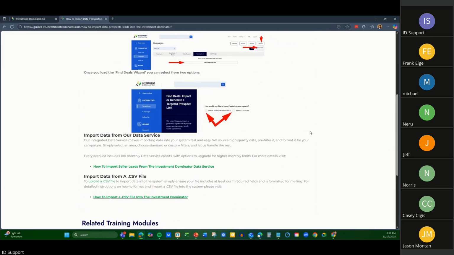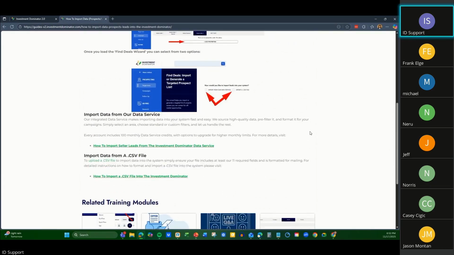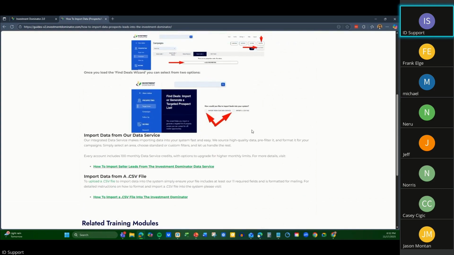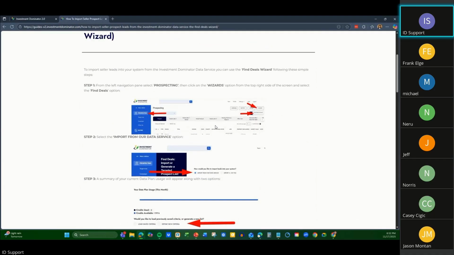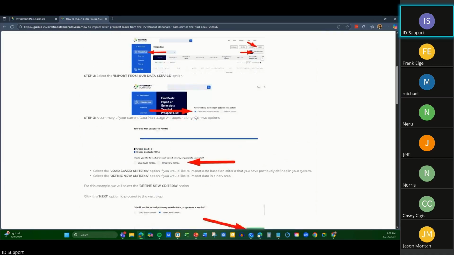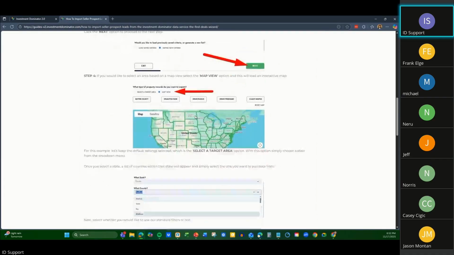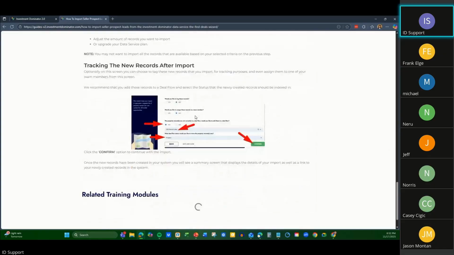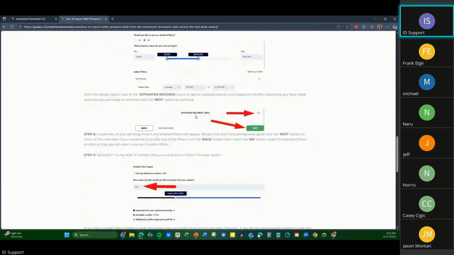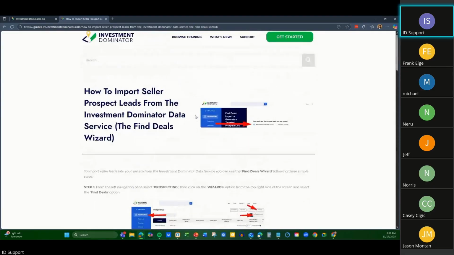And it says every account includes 100 monthly data service credits with options to upgrade for higher monthly limits. So this kind of goes through that process as well. And then you can go through, and this will take you through the exact process that I just took you through. Click prospecting, go to wizards, find deals wizard, and you can go through the process of importing records. So like I said, everything that you need is in this user guide to get started.